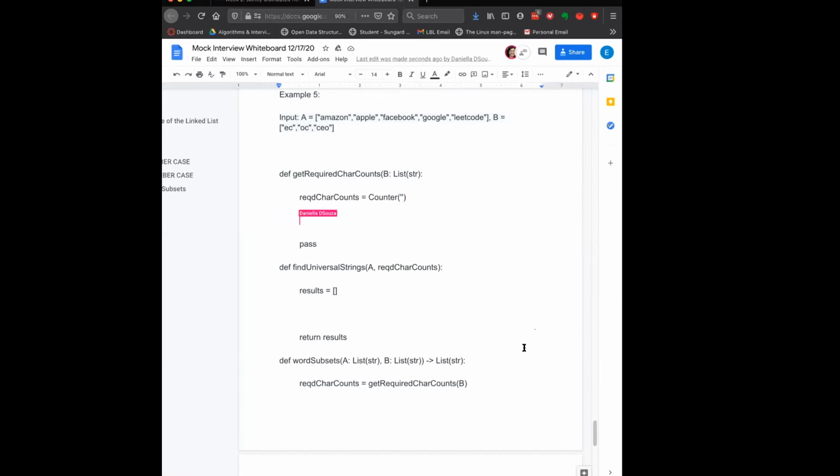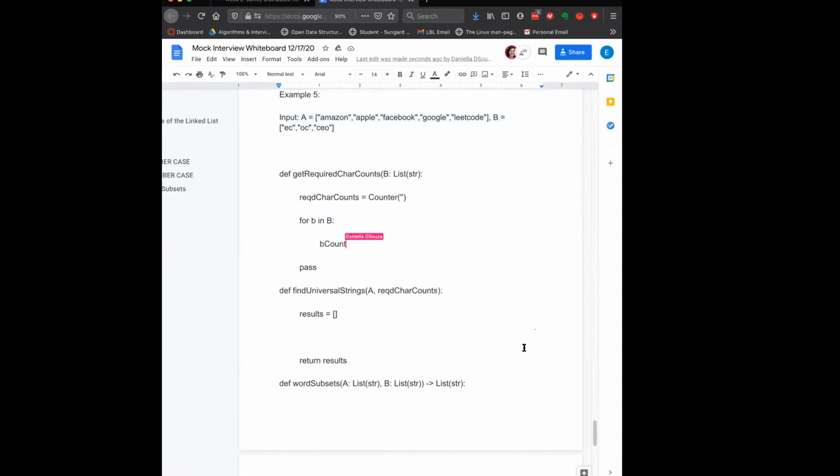And then what I'm going to do is iterate over these strings in B. So for b in B, for example EC, I'm going to convert it into a counter. So b counter is equal to Counter, and I'm going to pass in this particular string b. So for example, EC would get transformed into E1, C1, a dictionary. So you have b counter.